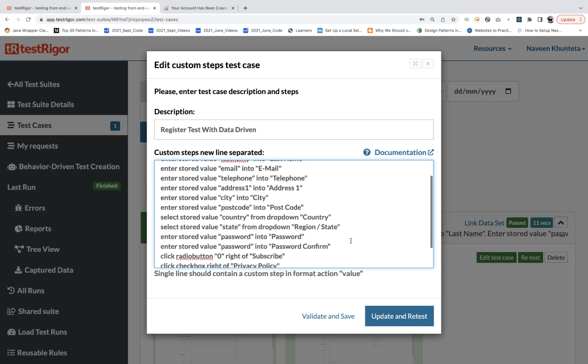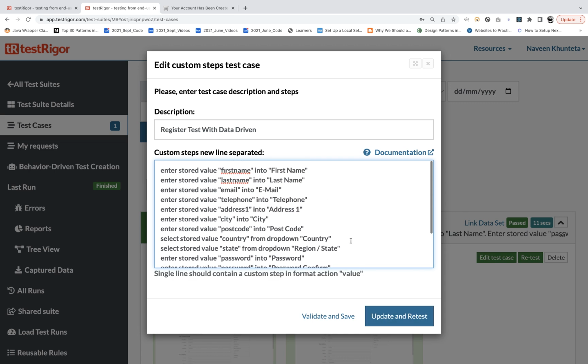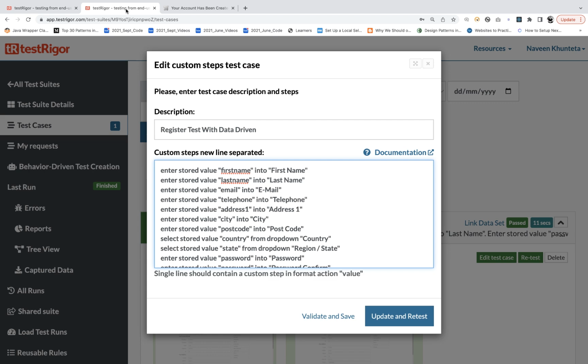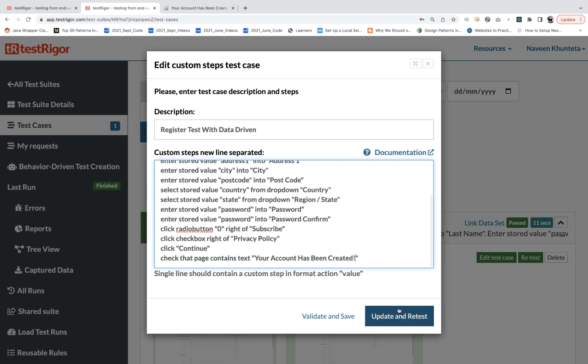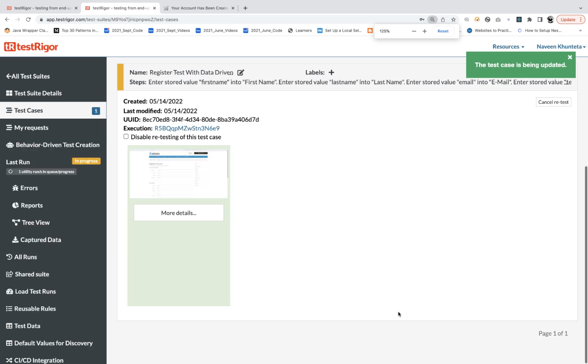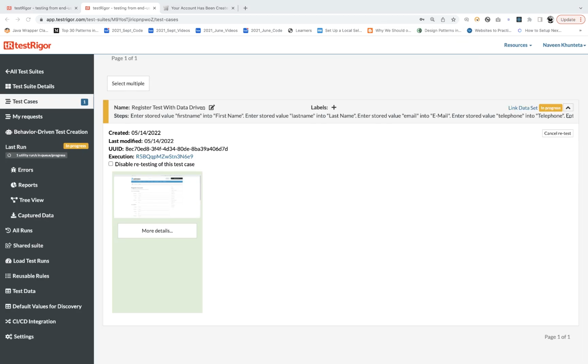Okay, so we will do that. But see, it's a very straightforward, very nice, clean script, no hard-coded values, nothing. Tomorrow, if you want to change any data, you can simply come over here and anyone can change the data and then perform the testing. So let's run it and see whether it's working or not. So update and reset. Here you can see it's still in queue.